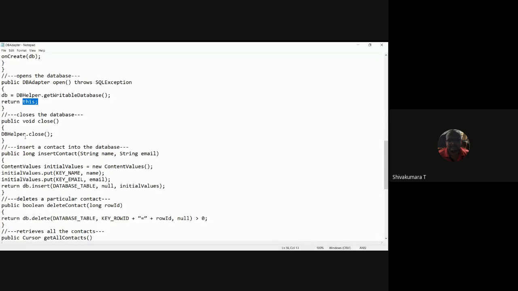Close the database with public void close, DBHelper.close. It won't close the database connection itself. It closes the current object of the DB helper. Since other users are accessing the same database, that connection won't be closed. This means you can create multiple instances of the connection to the database, with parallel accessibility from multiple users with the help of the DB helper class.